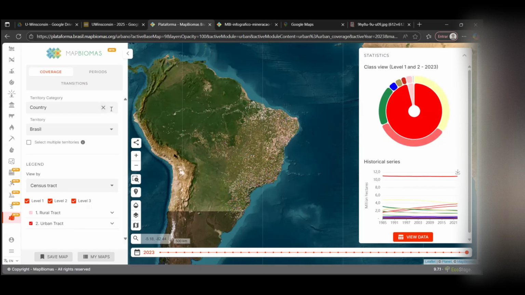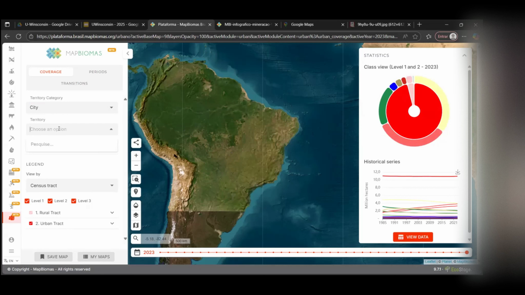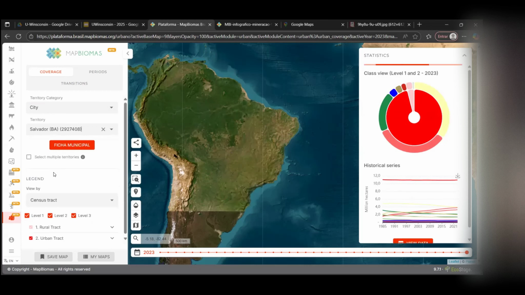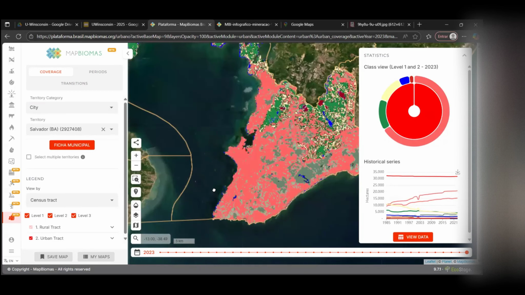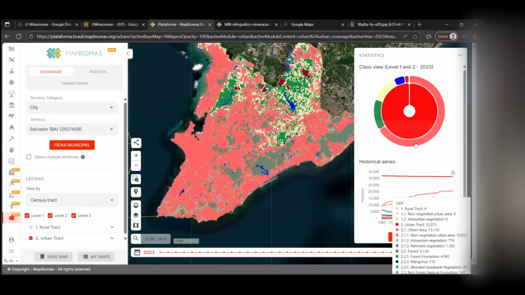But I can go here from country to city, and I would choose a city that I know a lot because I lived there for a while, more than 10 years. That is Salvador de Bahia. Here, you click on it. The map, you zoom on it, and then you can see the details, what is happening here.